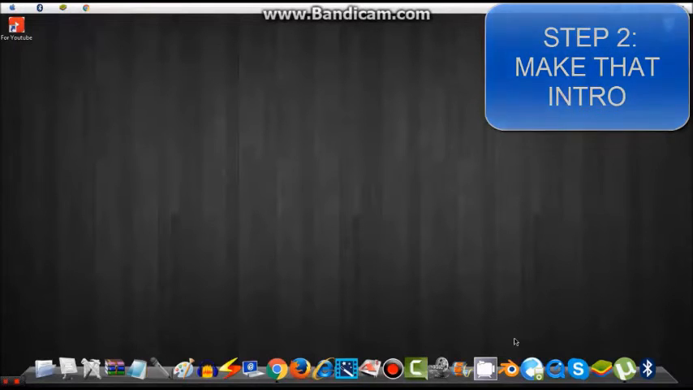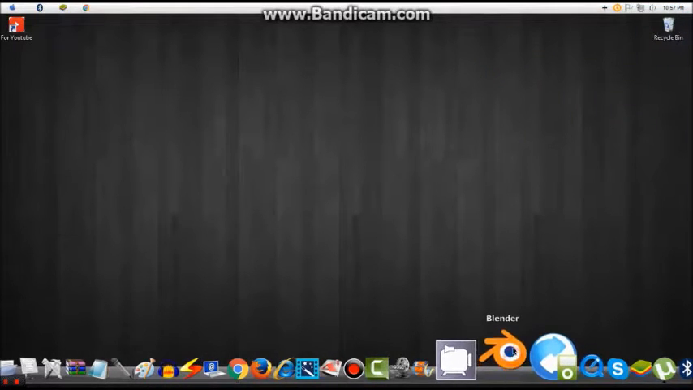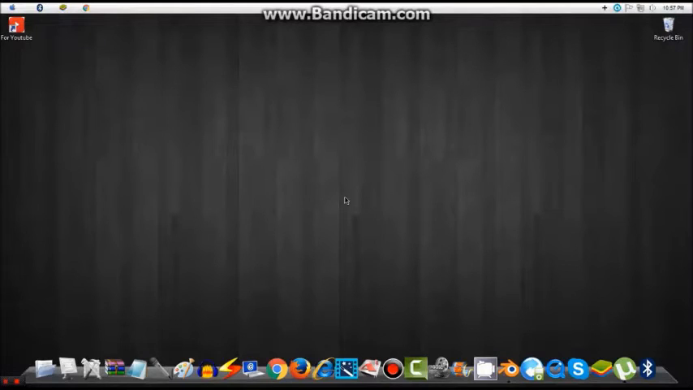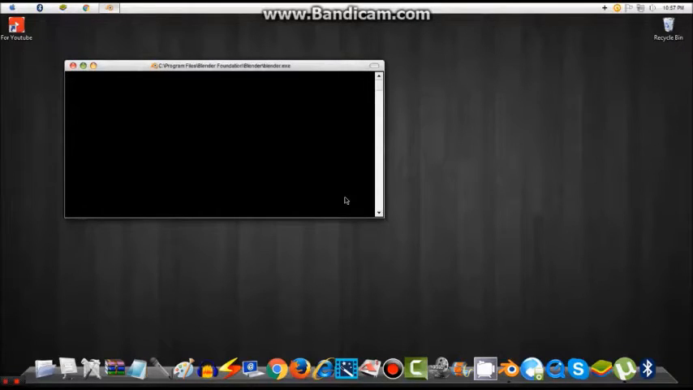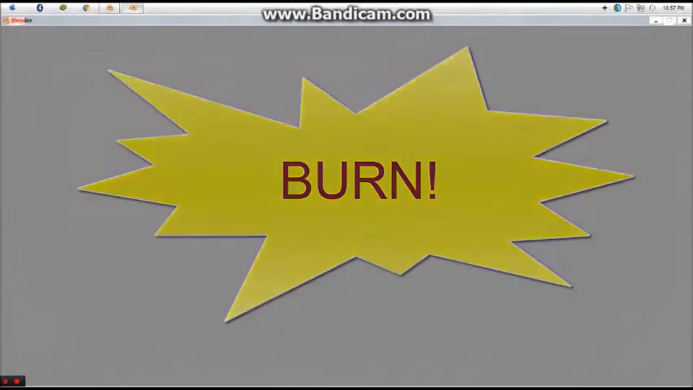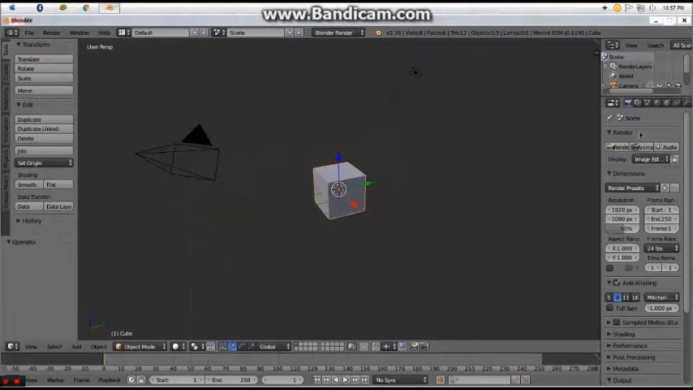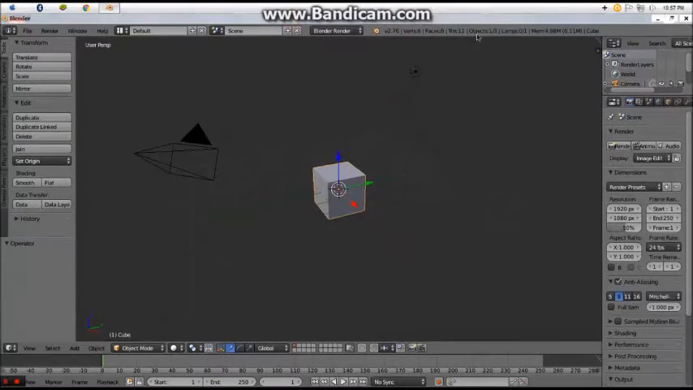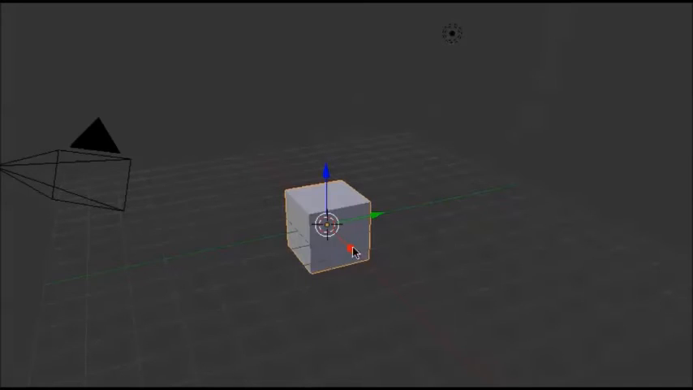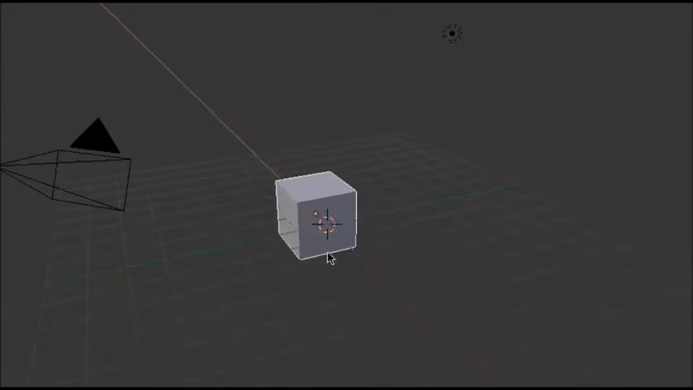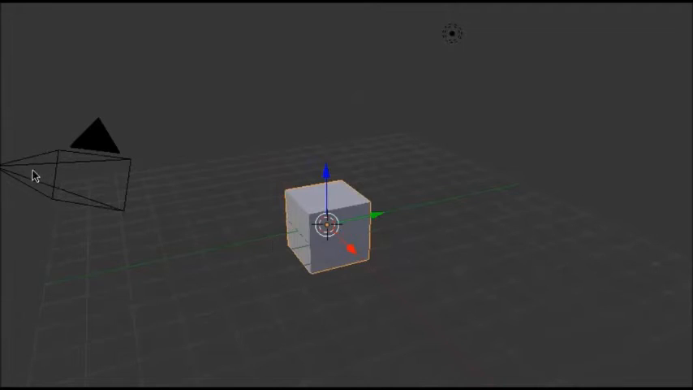Step 2, making your intros. Now if you open Blender here and think that, boom, an intro will come up, no, you need something for that, and this is how Blender looks. Apparently not for any kids here. It's very complicated. Here's the axis, etc. Sorry for that. Here's the camera. So currently, if you're just new to Blender, this might not seem very easy for making your own intros.